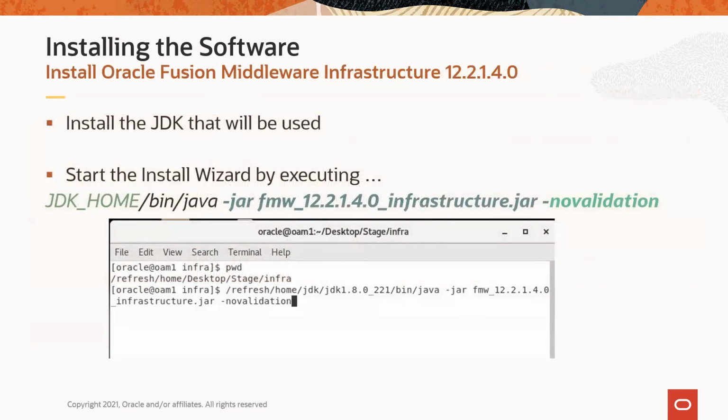Step 1. Install the JDK software that will be used. Unzip it and note the location. In our case, the location is /refresh/home/JDK/jdk1.8.0_221. Step 2. Change to the directory where the Fusion Middleware Infrastructure jar is located. Because I chose to leave the directory and the file in place, we will need to use the argument that accounts for this when launching the installer.